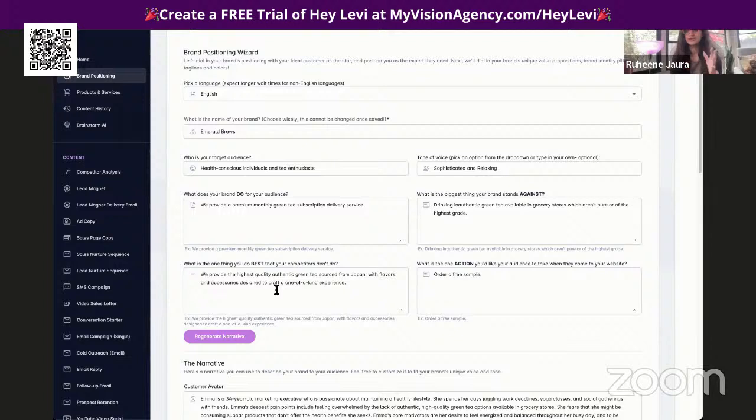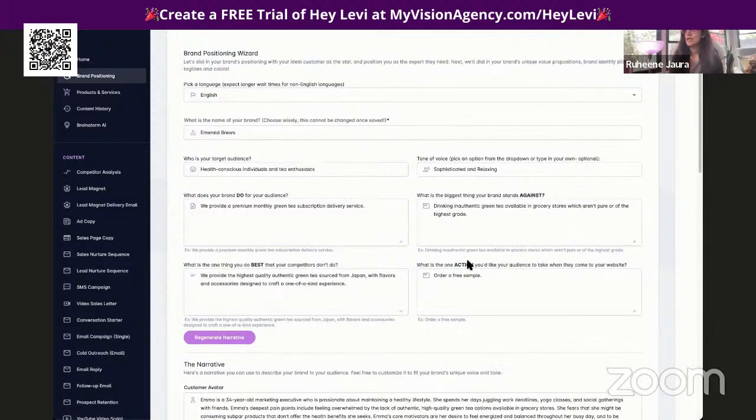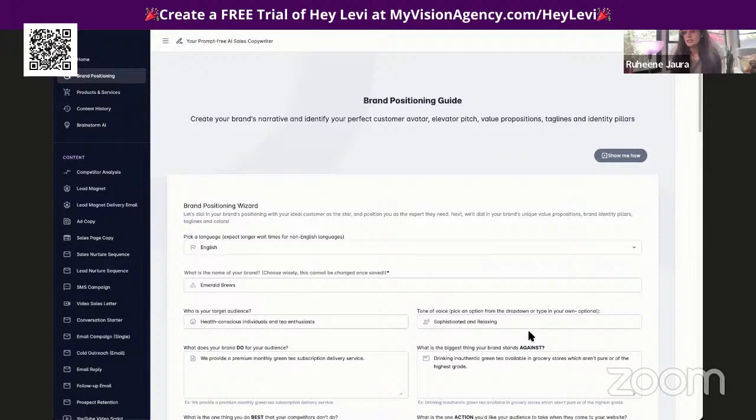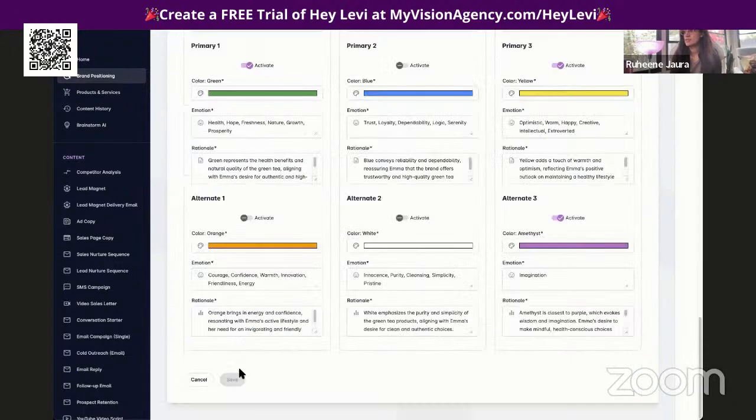One thing that you do best that your competitors don't right now. So what sets you apart? Again, the AI is going to help you dial this in, but just whatever comes to mind, you just put that in here. And then of course, an action that you want them to take. This is going to translate more into your website. But that's all you feed into the AI, and then it does everything else for you.